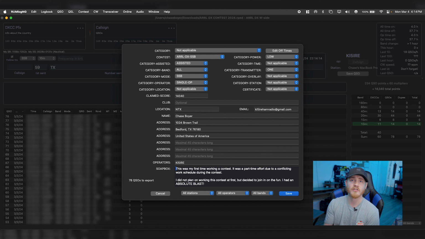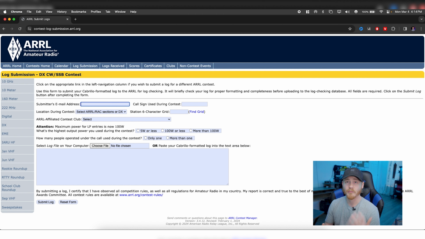So once you have all the information on the Cabrillo log form filled out, then you click save. So then once you have saved your Cabrillo log somewhere on your computer where you'll be able to find it, then that's where you go over to the ARRL website and submit your log. I will be sure to drop a link down in the description so that you can find this link easier. So now we are over here on the ARRL website to submit my Cabrillo log.